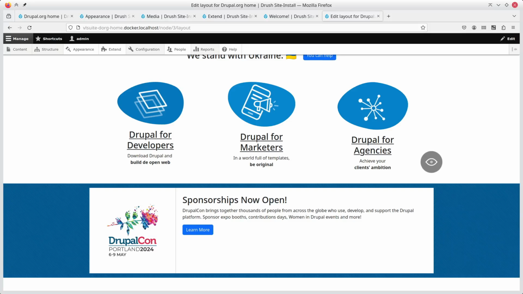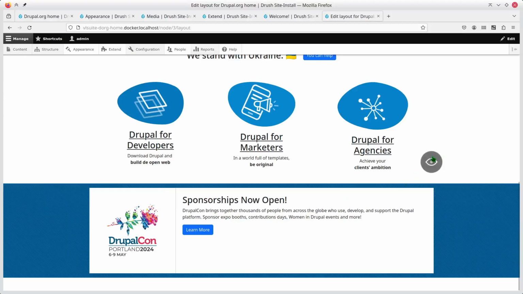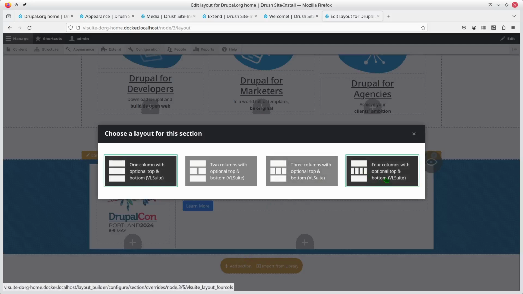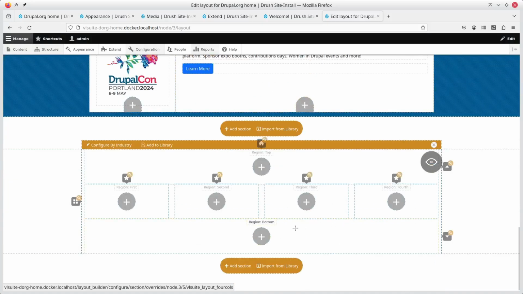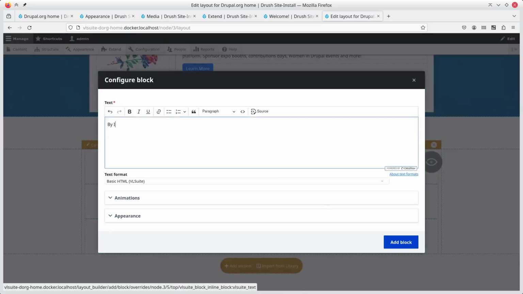Let's see the next component. What we have here is a 4-column component with different icons with text, like, well, it's like CTAs. So what we're going to do is to disable the preview and add a new section. In this case, we're going to use the 4 columns one, and let's add a label, by industry. Okay, and okay, good. Now let's add here a text with the by industry label, by industry.